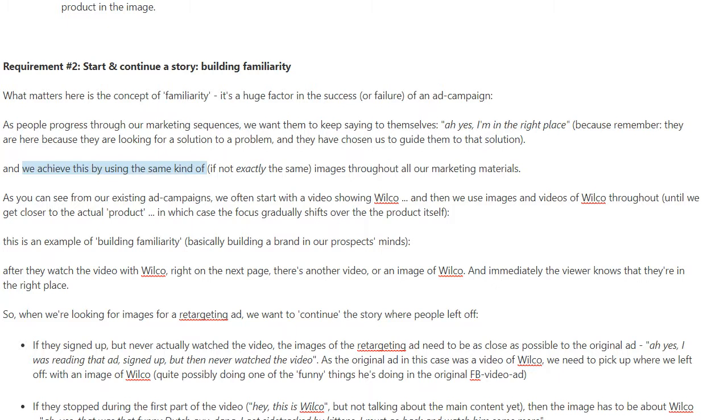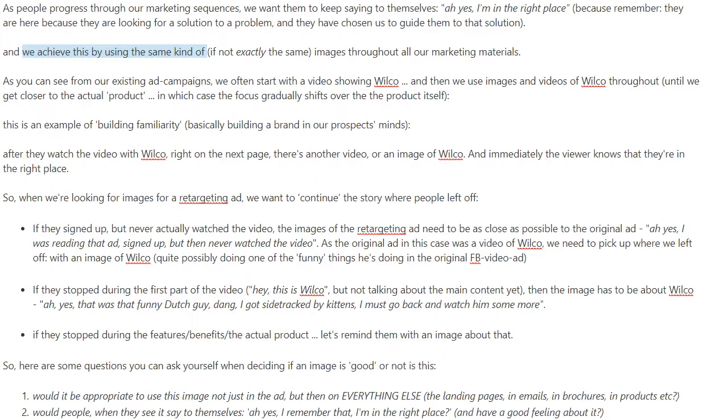If people have to spend energy on thinking, am I in the right place? That is wasted mental energy. We want to make it as easy as possible for them to go in there. So basically all I'm doing here is I'm highlighting what happens in this Wilko example, where they first sign up, then they go through the video or start looking at it, and they need to know that they're in the right place, depending on how far they have gone through the video.